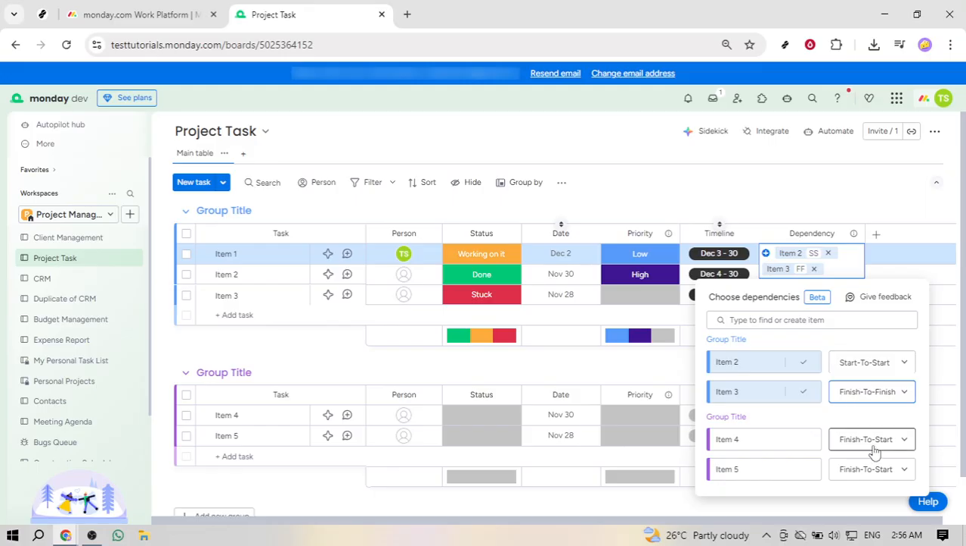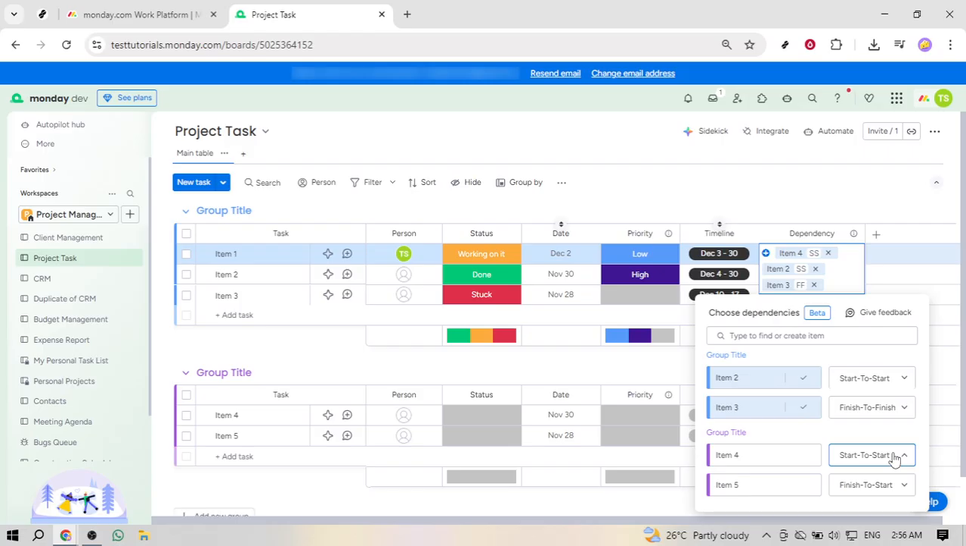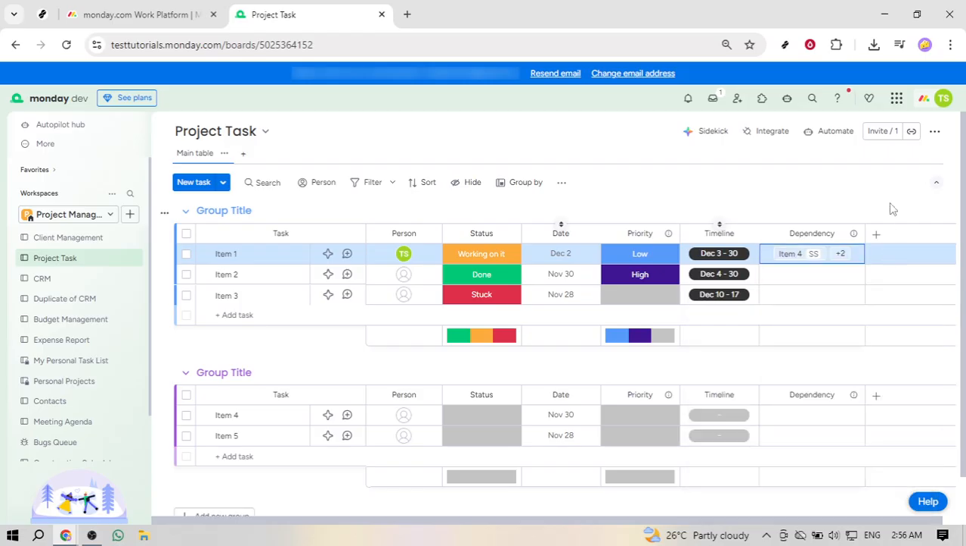When you're done selecting, close the picker or press enter, and your dependency is saved in that cell. Repeat the same process for any other items that need to be linked. Clear, consistent item names make searching faster, and grouping related tasks can help you see patterns. If you ever need to adjust a dependency later, just click the same cell and update your choices. That's it. Your board now includes dependencies, giving you clearer sequencing and more reliable timelines.